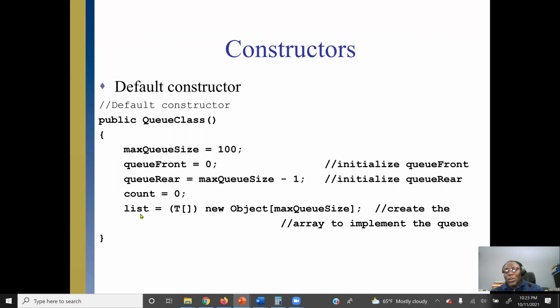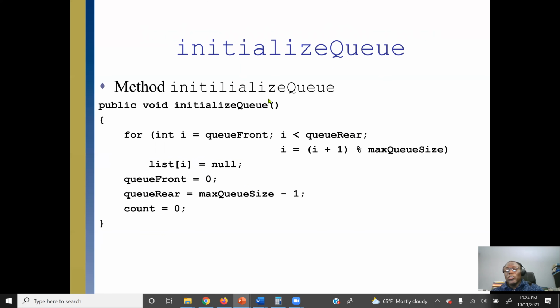So here we create our array named list, the data type is generic T, and the size is the max queue size, which is 100. So again, this is our default constructor to create an empty queue class object. The count is 0, which means we don't have anything. Also, to initialize the queue, for example, if we have used the queue a couple of times and now we want to delete everything from the queue.